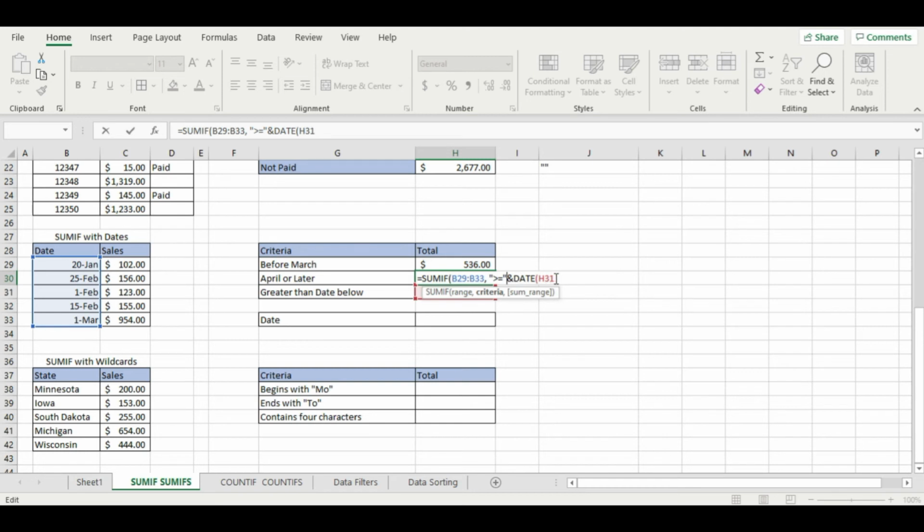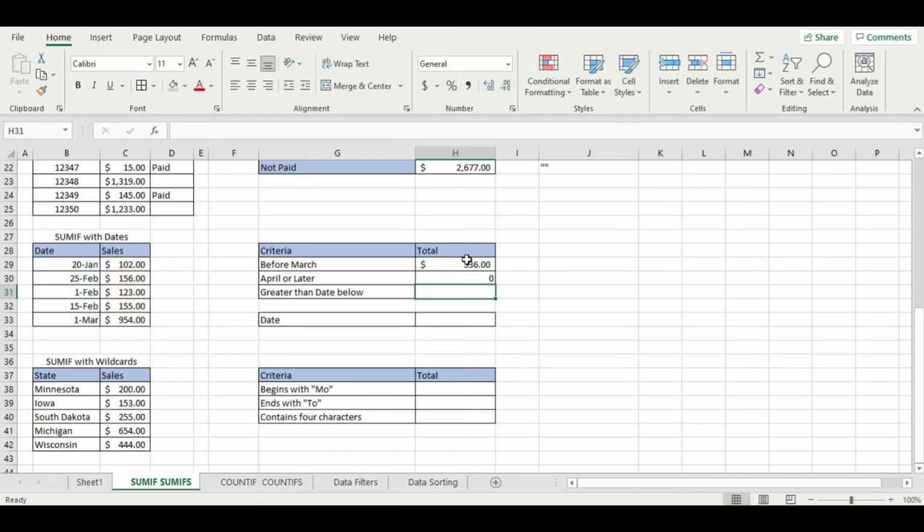and date, oh okay, sorry, my num lock was off. 2021, comma, month April is 4, comma, day is 1, close the bracket, comma, sum the range, which is the values, close the bracket, enter. $0. And why is that? Because we don't have anything from April.